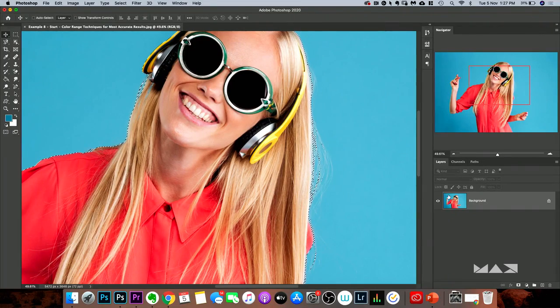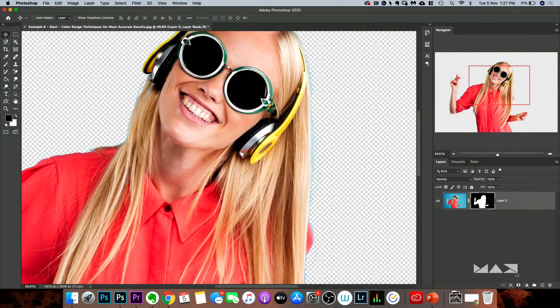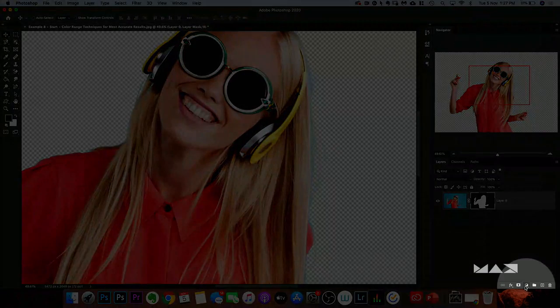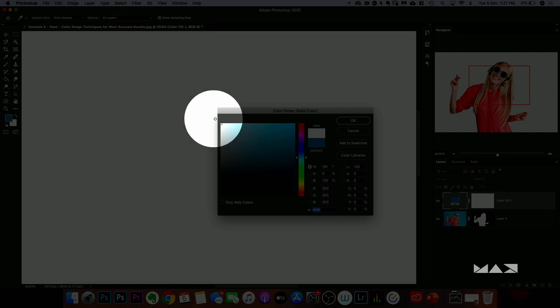Now, once we have the subject selected, you can click on the mask button right there. Okay, and then maybe put up a white background. Click on the adjustment layer icon and then choose solid color and choose white.